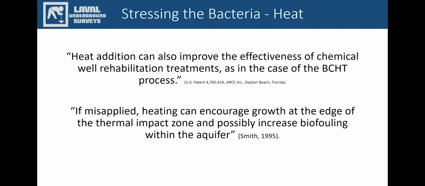Aquifer materials subject to regular heating can store heat, which can cause grout to dry out and crack. Excessive heat isn't favorable for most plastic components used in wells, but temperatures applied at less than 140 degrees in the well are still within the tolerance of any PVC casings. The other part of this is that if misapplied, heating can encourage growth at the edge of the thermal impact zone and possibly increase biofouling within the aquifer.